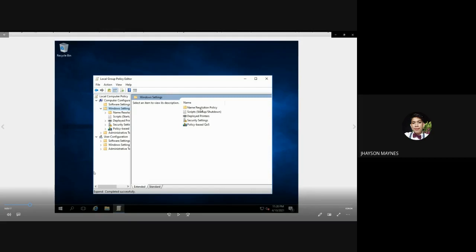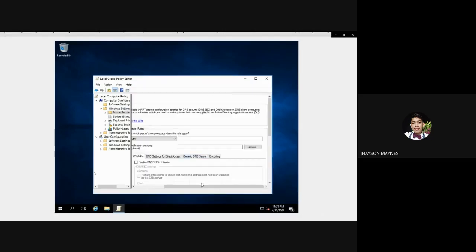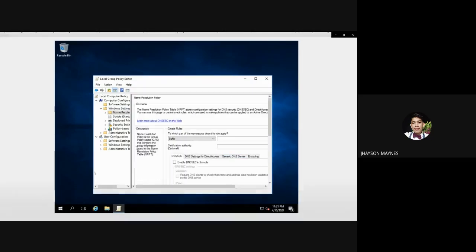First is the name resolution policy. This policy stores configuration settings for DNS security and direct access, and in here you can create and edit rules to make policies that can be applied to the Active Directories.